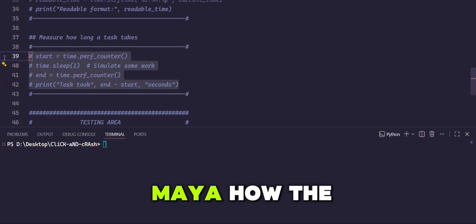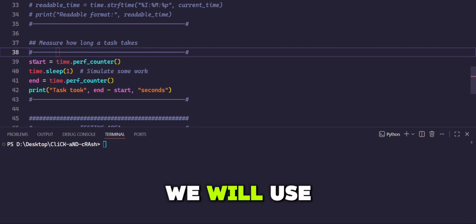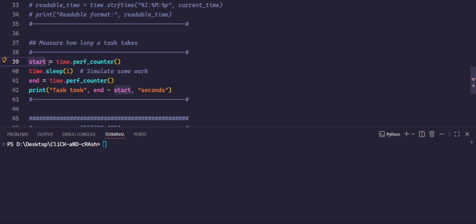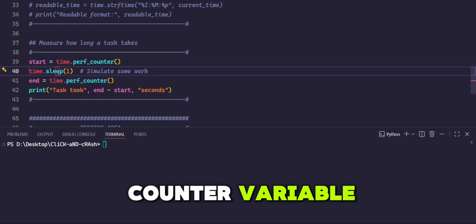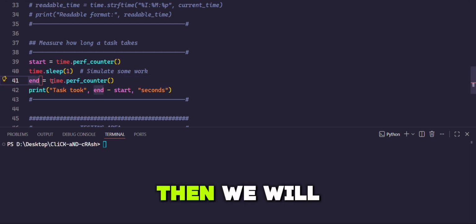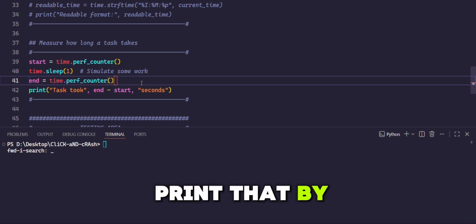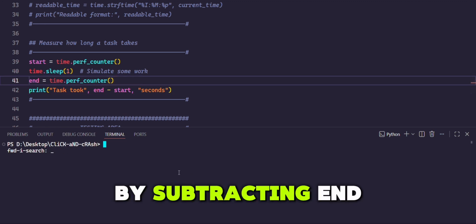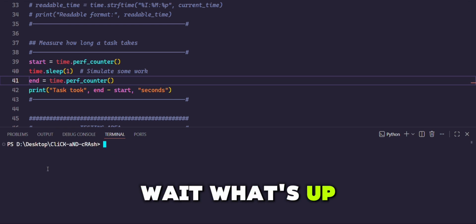Let's move to measuring how long a task is taking. So we will use a variable and use time.perf_counter. After that, we'll simulate some work. Then we will make an end variable with time.perf_counter. Then we'll print that by subtracting end and start. Let's see.